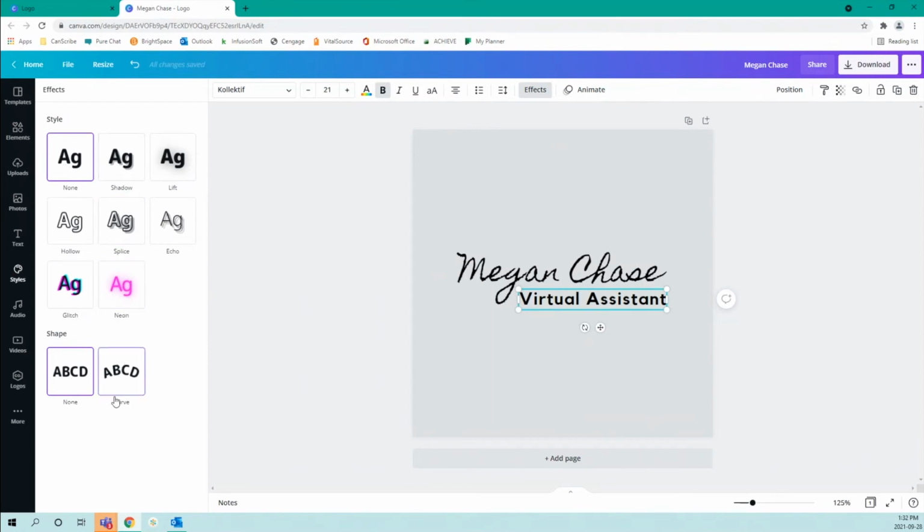The other option in effects is to curve the text. So if you decide to do that, it'll start off in a rainbow, but with the slide function on the left, you can decide if you want it to be a full circle, if you want it to instead bend the other way, then you get it to 0 and take it up the left side instead.